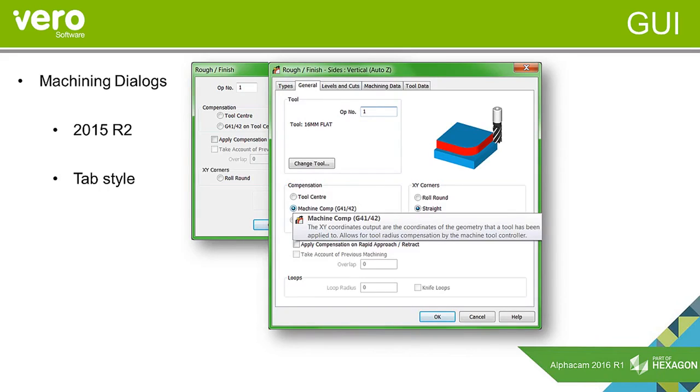As you can see, we have the tabs along the top where you click into each tab and set all the values, and then when you're happy with all of the values in every single tab, you then click OK to go and select your geometries to create the operation.